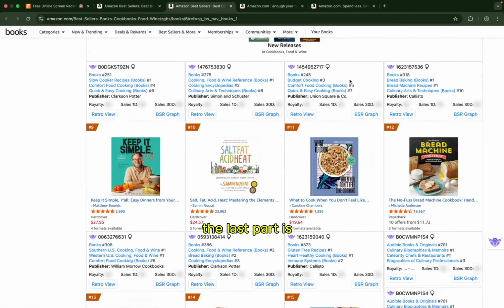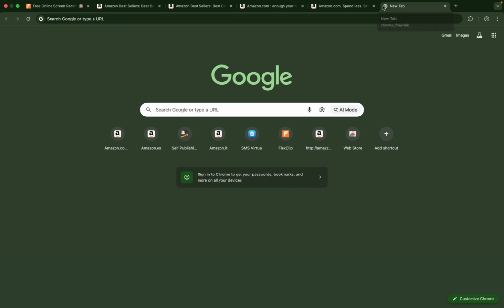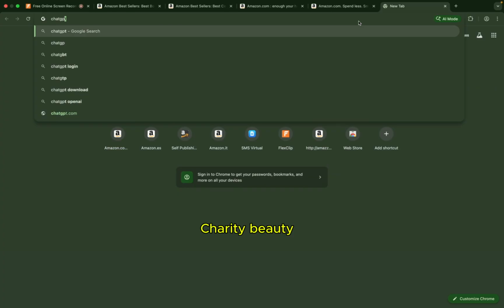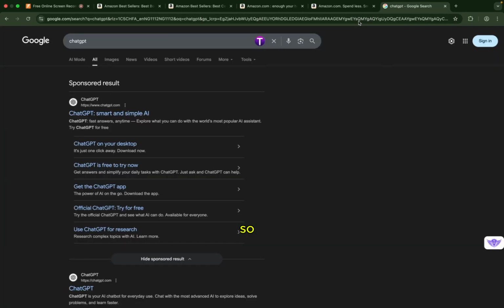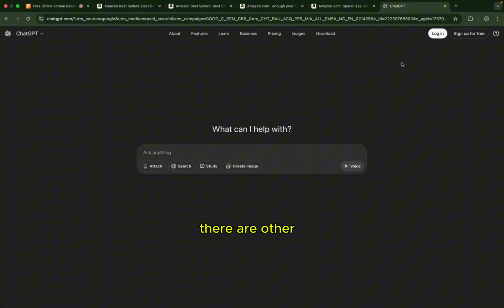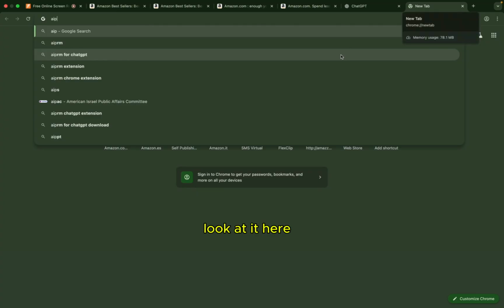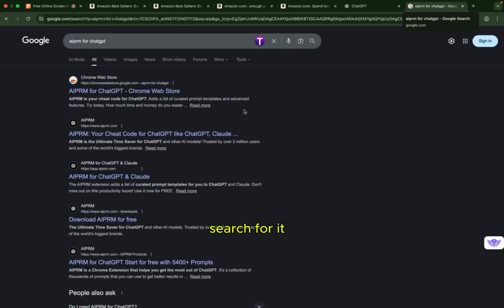Now the last part is AI. So let me open ChatGPT. So you search for ChatGPT. Now, like I said, there are other extensions I use for my AI. The name of this one is AI PRM for ChatGPT. Look at it here. So you search for it and download it.